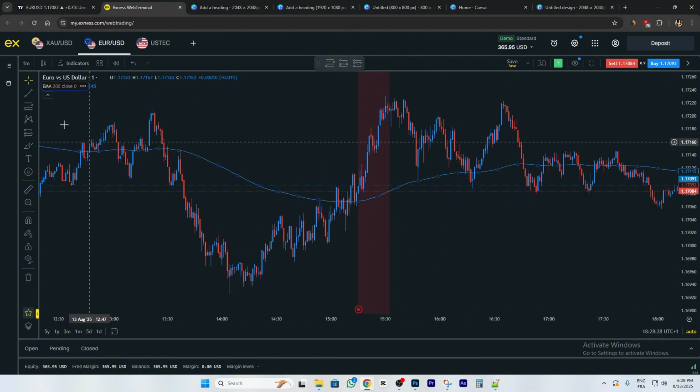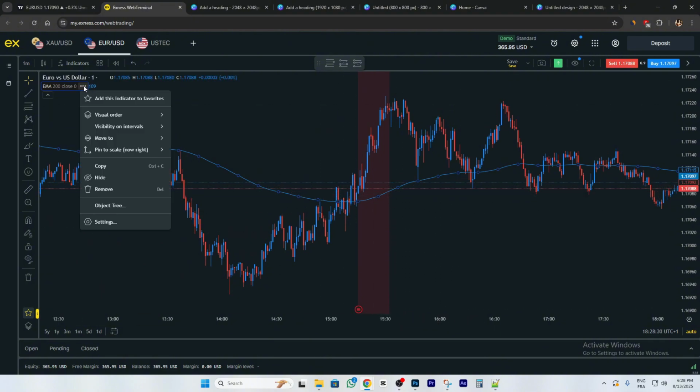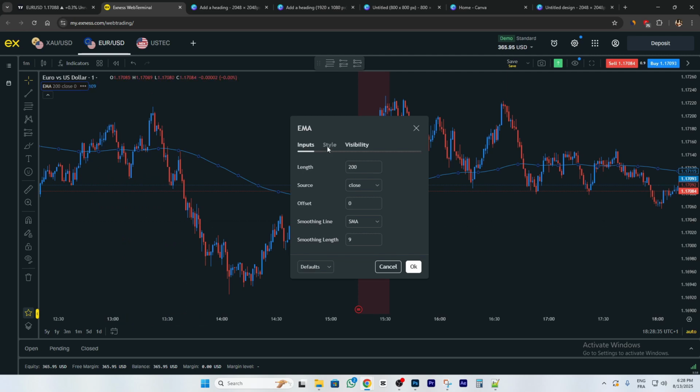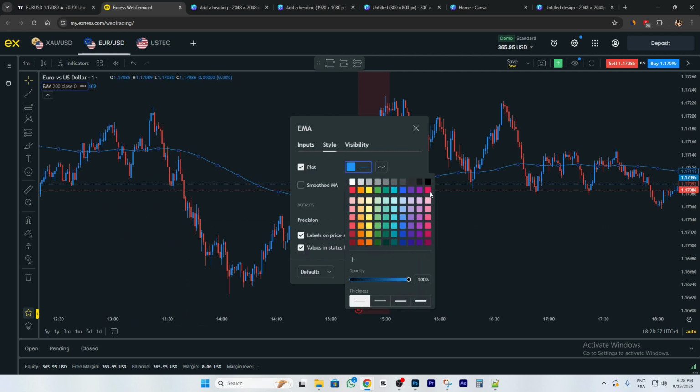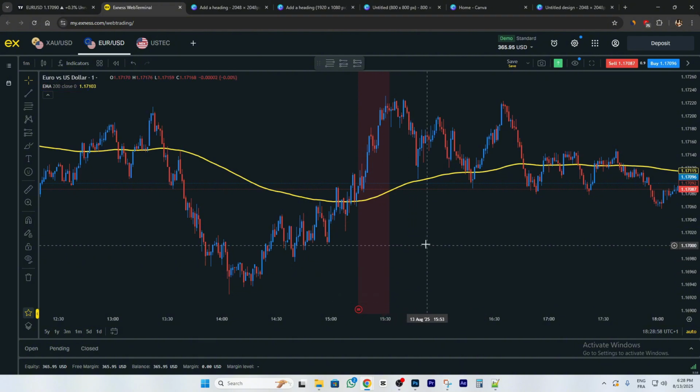Now if you want to change the color, go to these three dots, click on it, click on the settings, go to style, color, and you can choose any color from here. So I will choose, for example, yellow. Also, if you want to change the thickness, you can change it from here at the bottom. So I will choose, for example, this one. After that, click on OK. In that set, this is our 200 EMA.